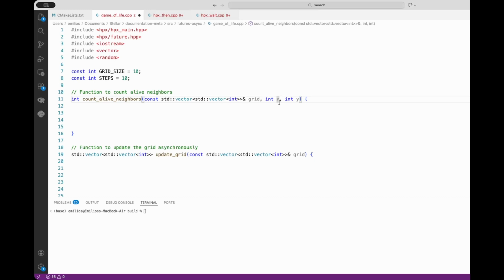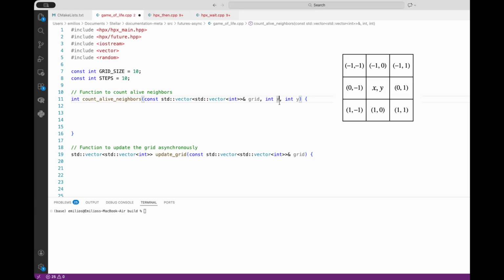Now let's use an illustration to understand better how we count the alive neighbors. So X and Y are the coordinates of the current cell, and we will use an offset, let's say dx and dy, to represent the direction relative to the current cell xy. So for example, dx determines the row offset and dy determines the column offset. So the top left neighbor of xy has position -1, -1, while the top neighbor has -1, 0, etc.